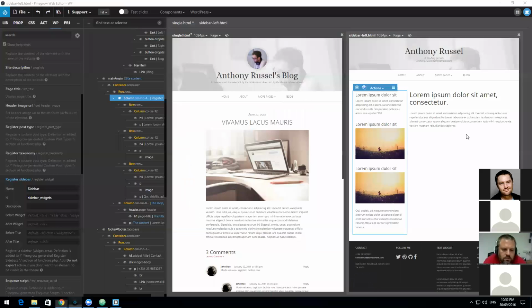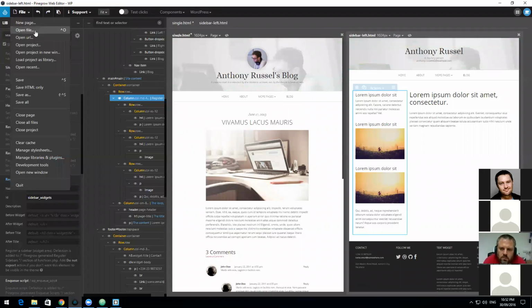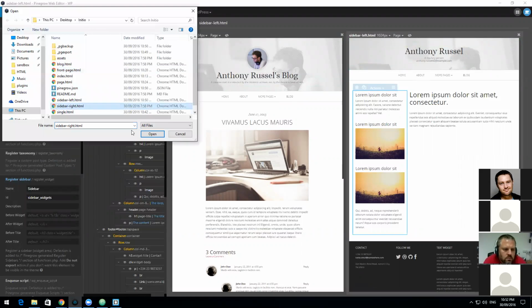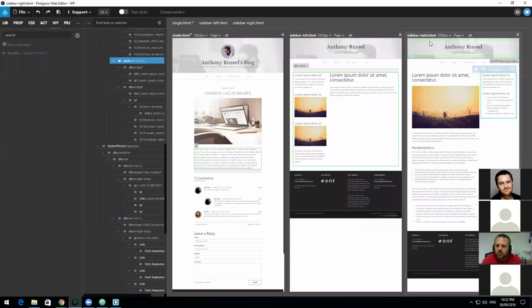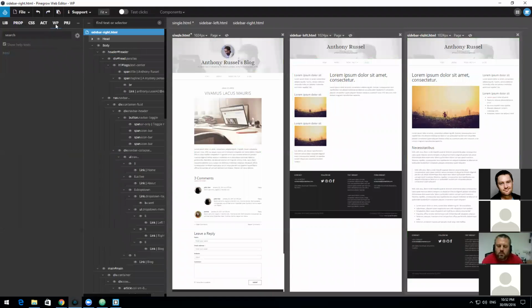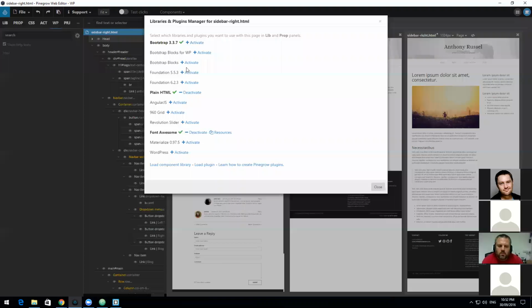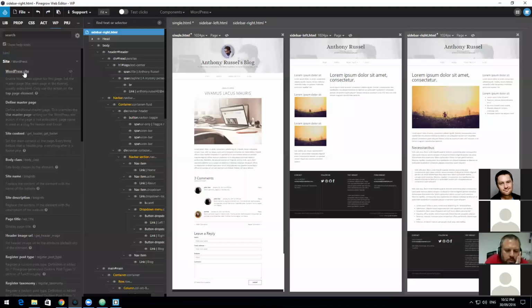So we could do the same if we wanted to add a right sidebar. The easier way would be to edit the left and just reverse the order in the tree. Just drag it over. But I won't go through and do it. I'll just leave that as that. That's pretty straightforward stuff.